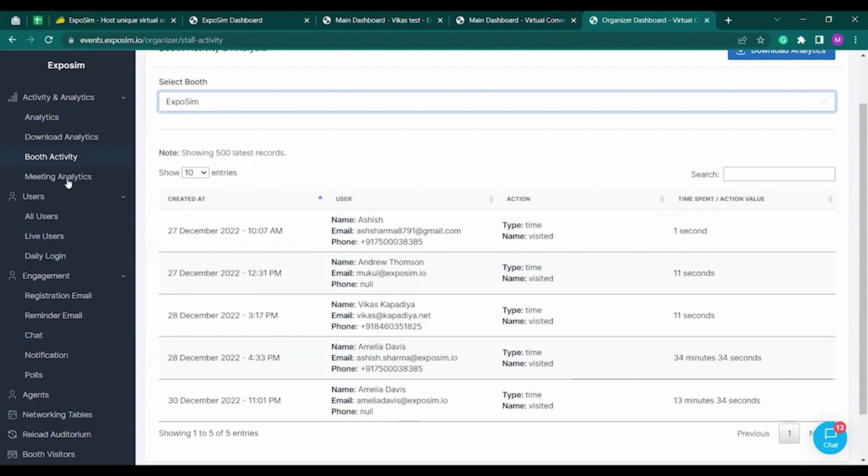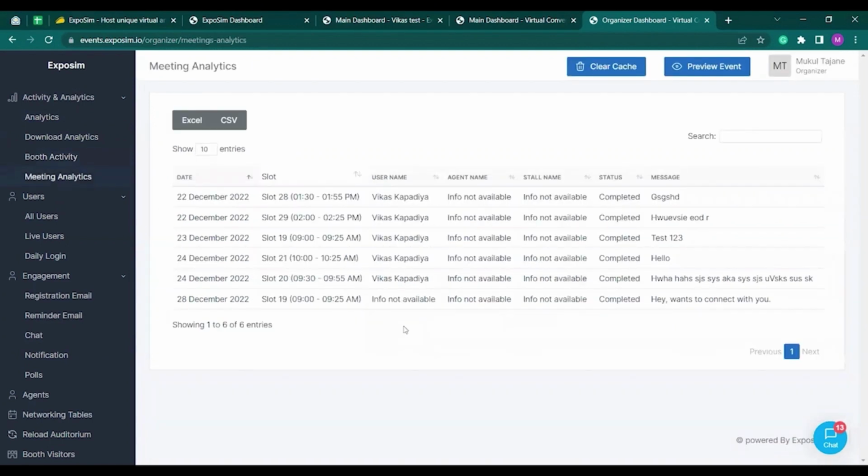Then next is meeting analytics. It shows the total meetings scheduled throughout the event. It also shows the status of the meetings, like completed, yet to happen, incomplete or no response. You will see the name of the person who has scheduled the meeting with the agent and on that particular booth, and the message he has sent. It will show all the meeting analytics over here. You can also download this data.